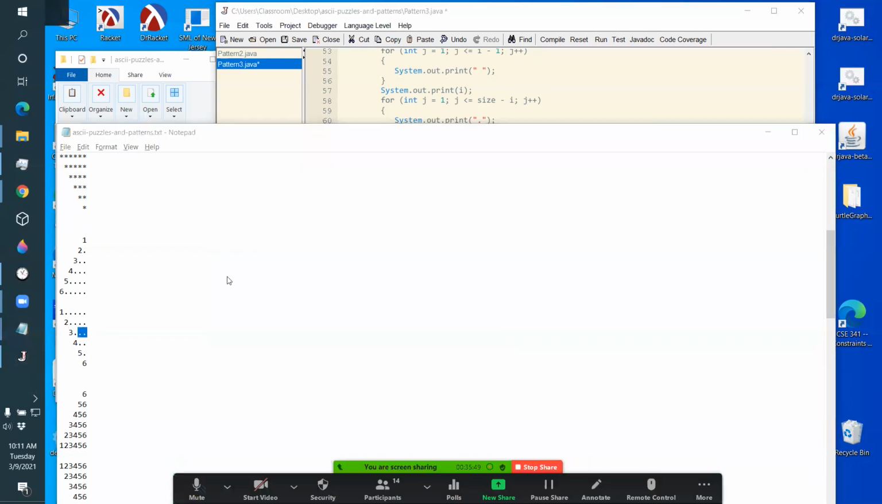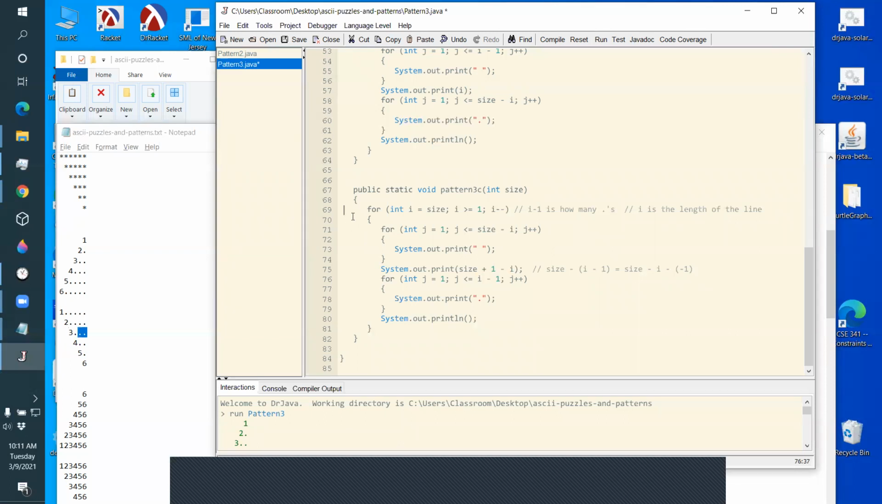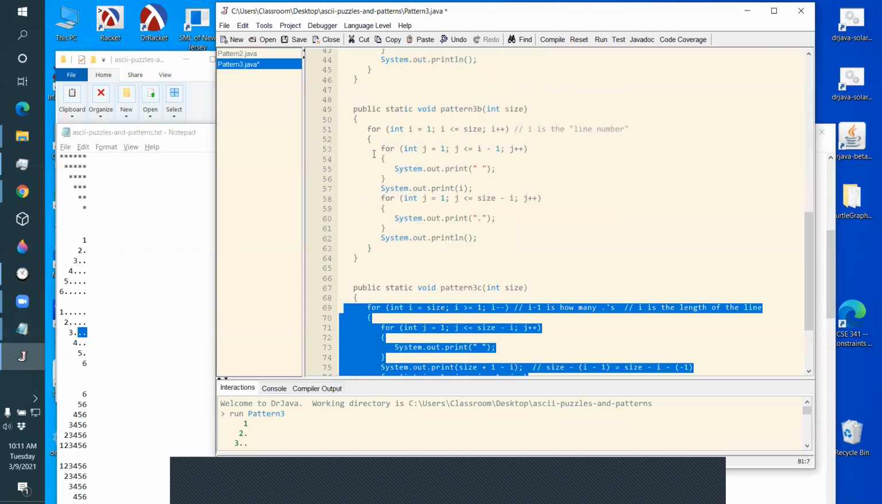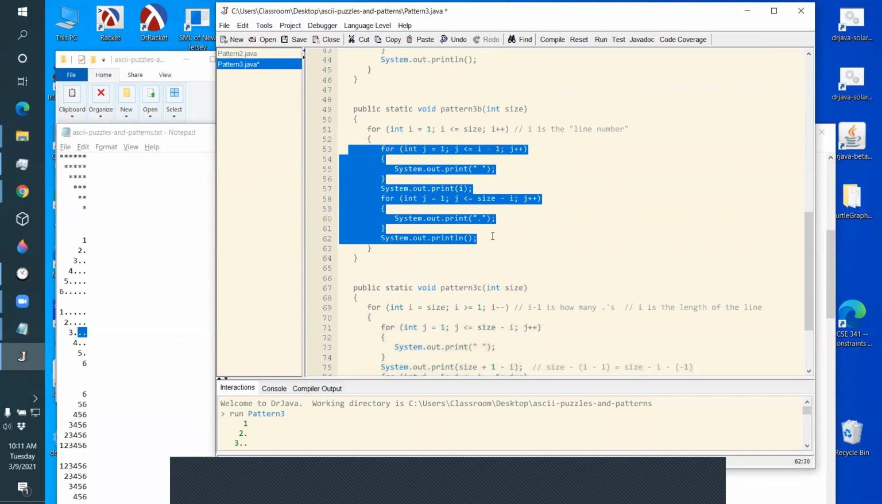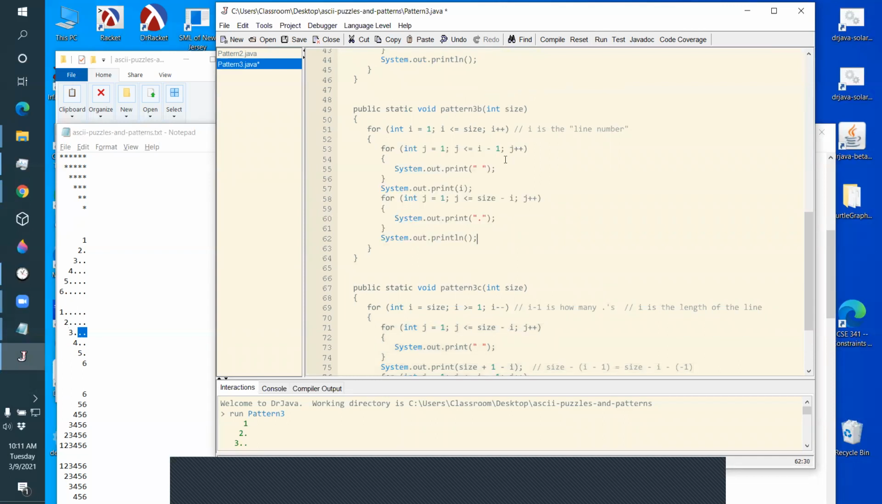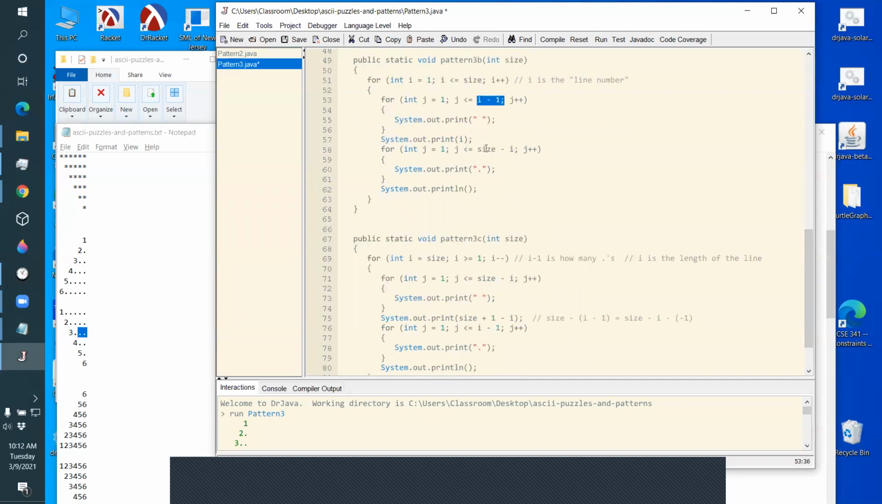Notice that this is not better by any means than this. This one was more straightforward. I is the line number. So you print the line number. How many spaces are to the left of the line number? I minus 1. If you're in line 1, there's 0 spaces. If you're in line 2, there's 1 space. If you're in line 3, there's 2 spaces. And how many spaces are to the right of the line number?